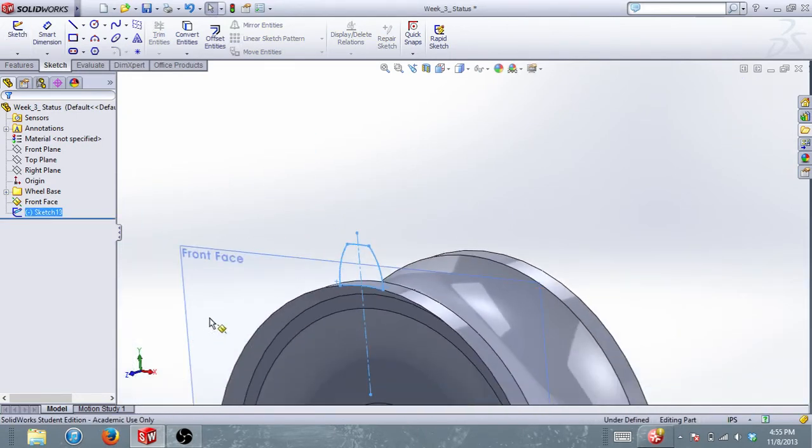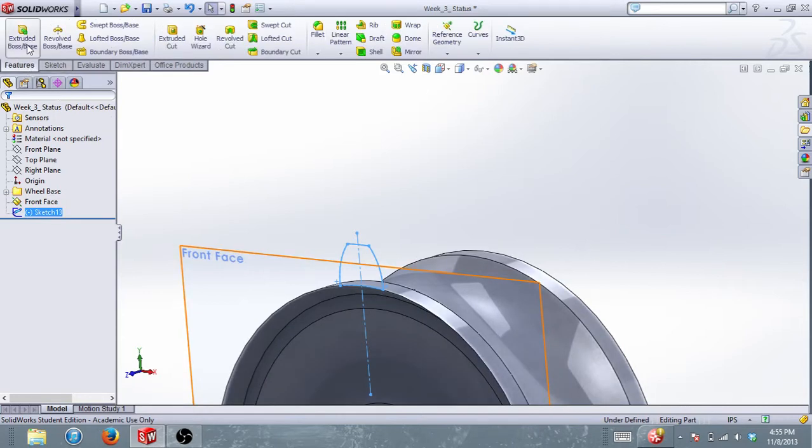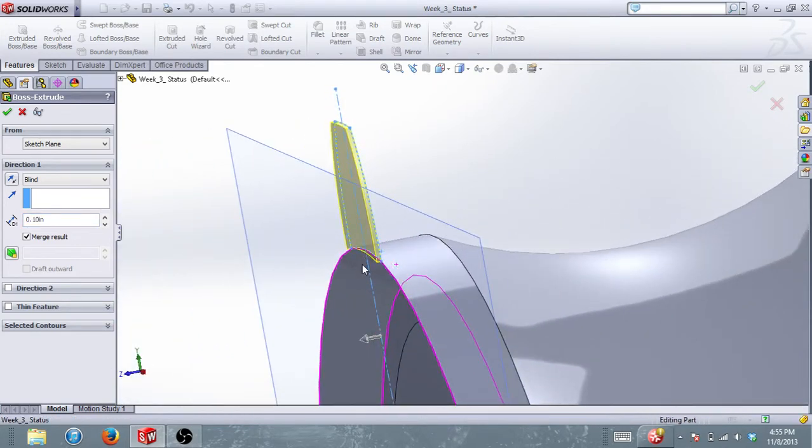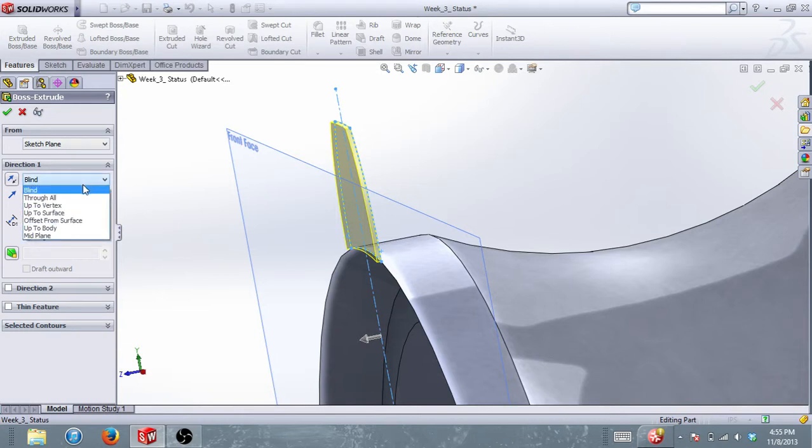And we're just going to extrude this. Simple extrude, same thing we did last time. Go up here to extrude. It's going to guess the sketch we just worked on. And I'm actually going to change it to vertex, I think is what I used.